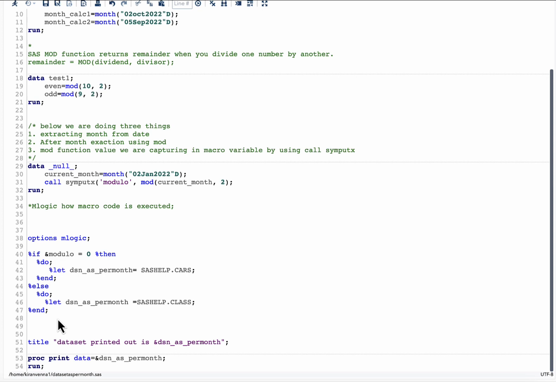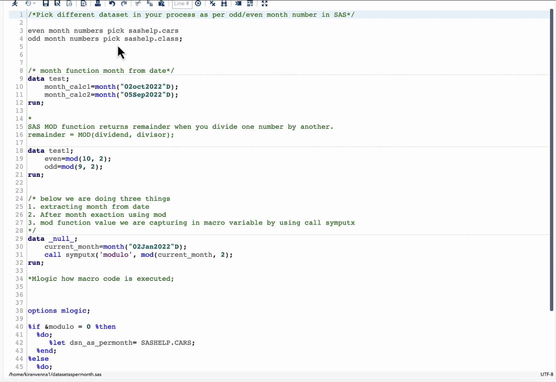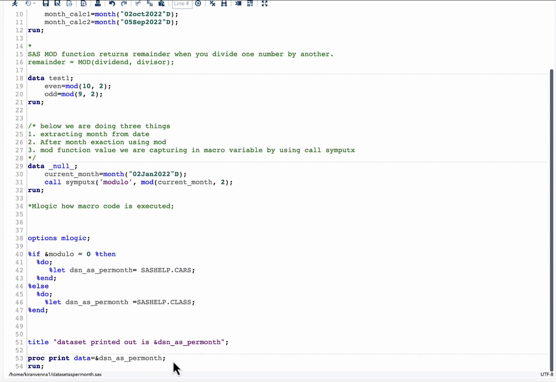The important point to remember here is that I have written this whole %if %then logic outside of a macro, and we can do this from SAS 9.4 M4 I guess, and we can only do it when we use %then %do. So in this fashion we created a macro variable, and then we identified whether the macro variable value is even or odd, and then we created another macro variable depending upon our requirement, and then we have used it in the process.